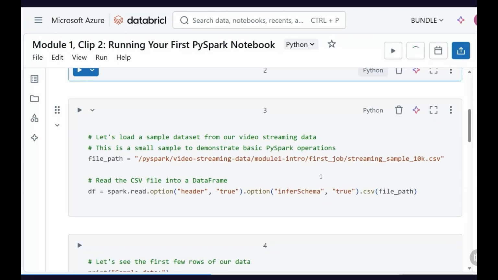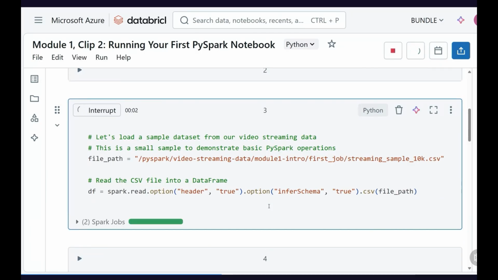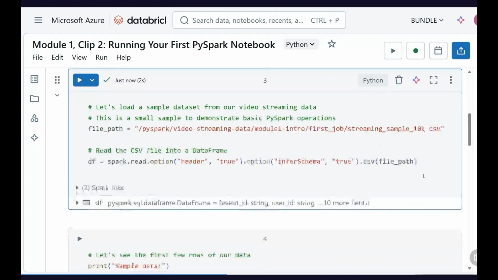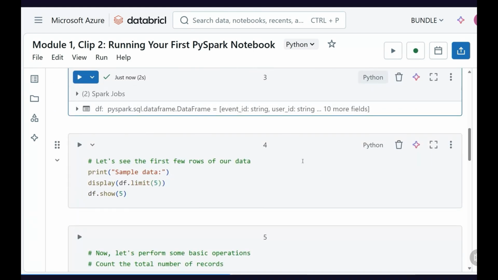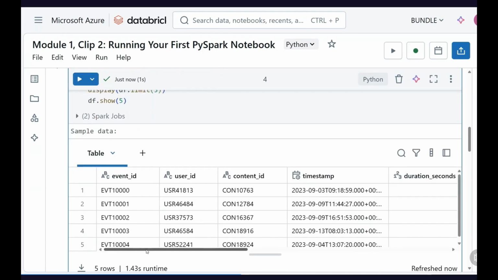All right, so let's go ahead and load the CSV file into a data frame. I'll go ahead and press run. And there we go. The CSV file has been read into a data frame. Now let's go ahead and see what this looks like. I'll go ahead and run this. And this is what the CSV file looks like.